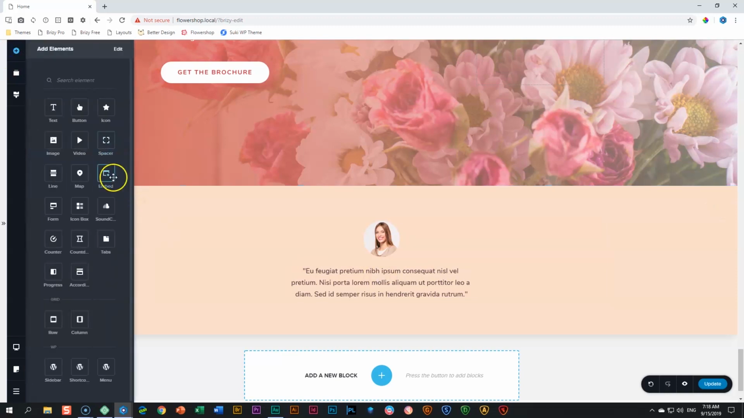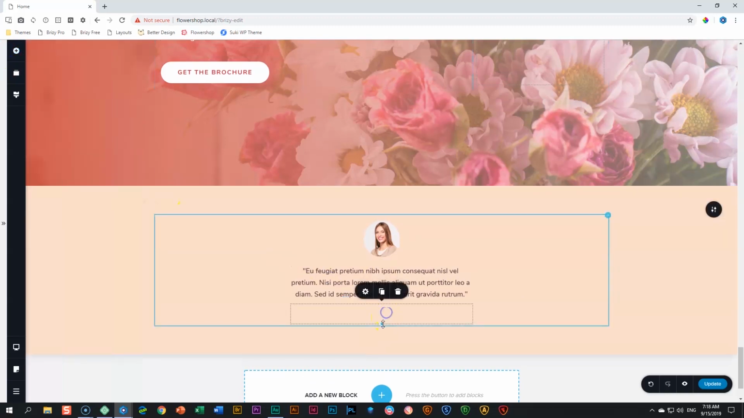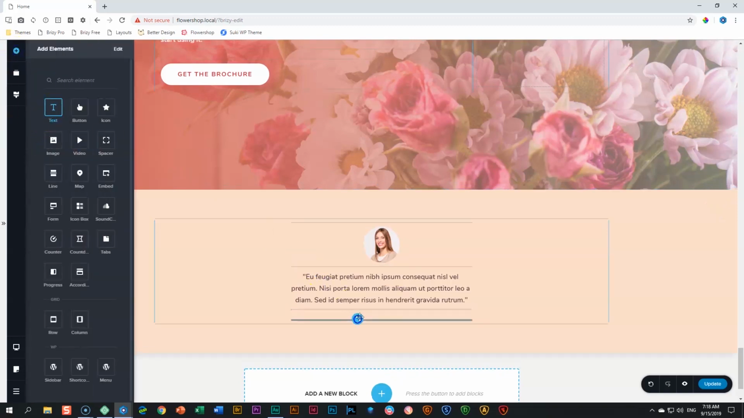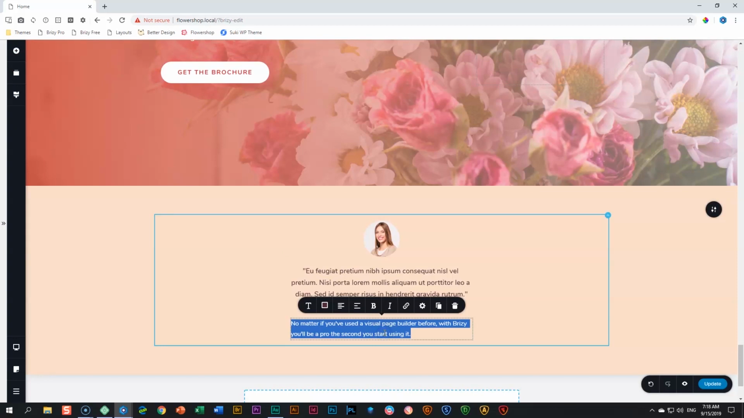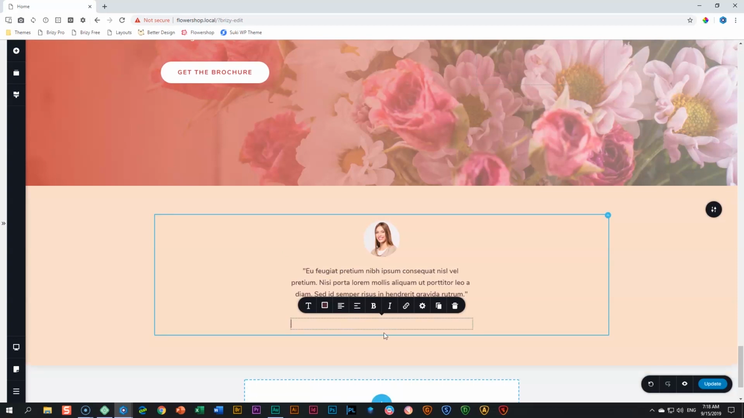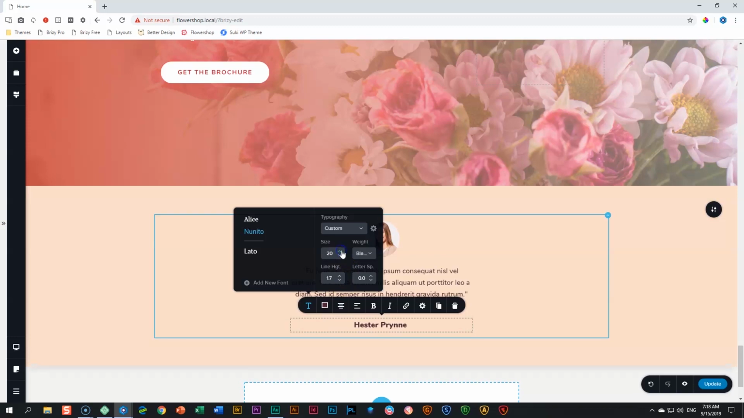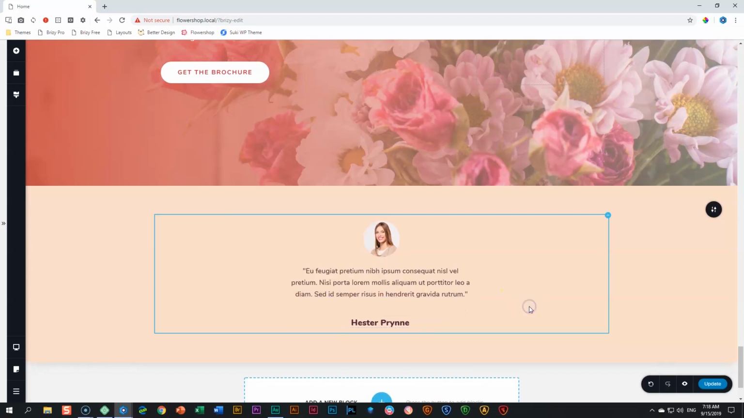Let's bring in a spacer, reduce it a little bit, and then we're going to have her name. So down here, triple click on everything and say Hester Prynne. Let's center align this, and I'm just going to style this my own way. It's on Unito. Let's put it on black, and we increase it to 22. And everything else, I think we can reduce the line height because it's just one line.